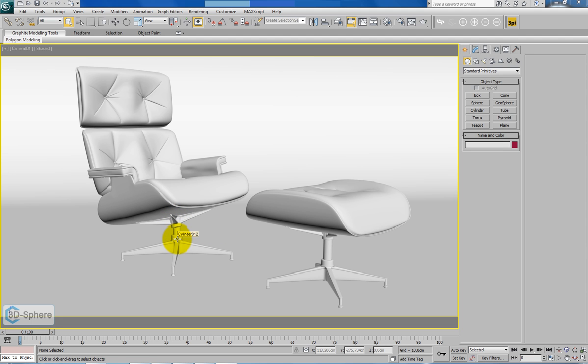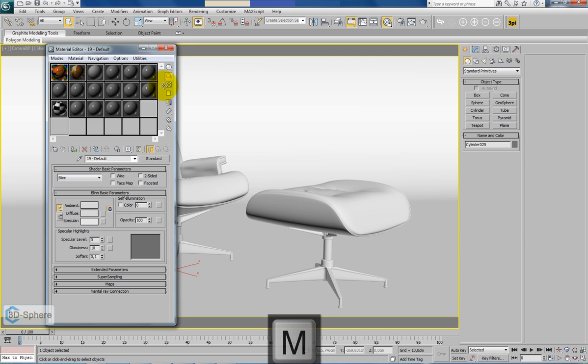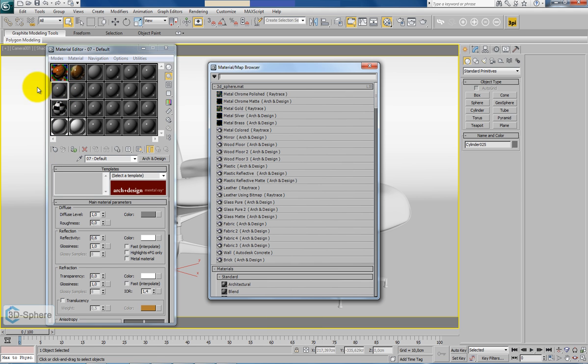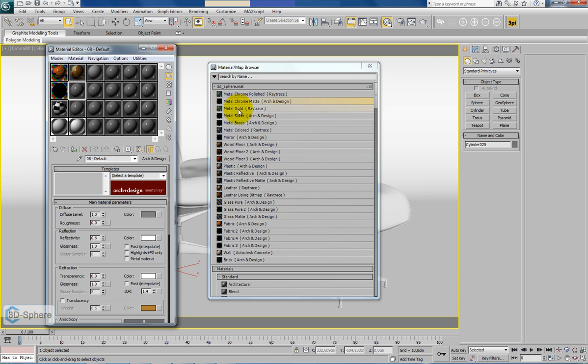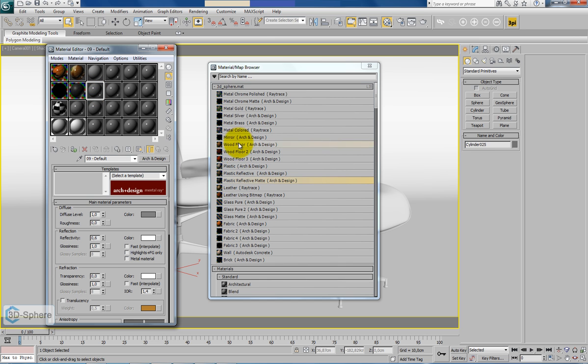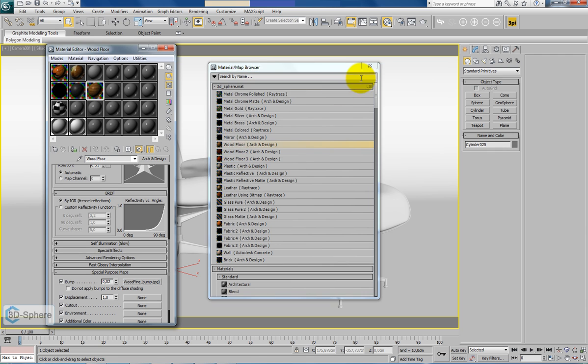Now we already divided these two objects into material IDs, so I think we can go straight to the materials and the lighting and stuff like this. So let's start. And of course we divided also these small parts into material IDs. Okay, so I think I can start here. Now I will choose some materials from our library. Now I will need this metal stuff, then plastic reflective, matte, and wood. Yep, can go with this one.